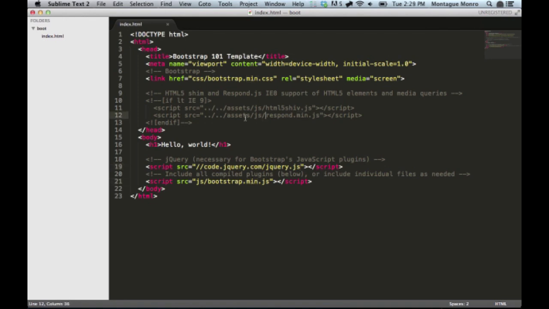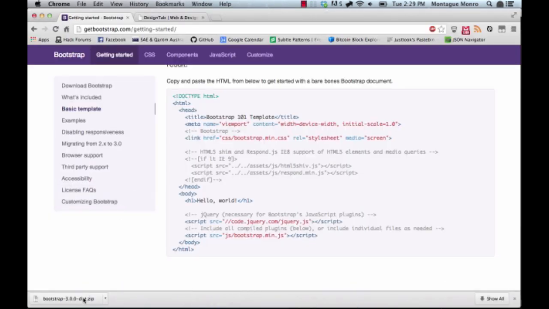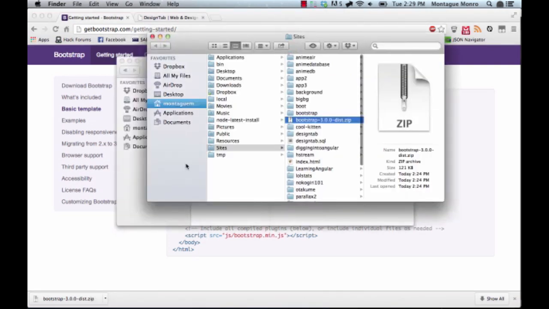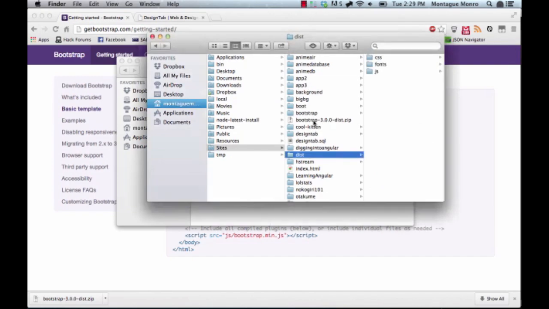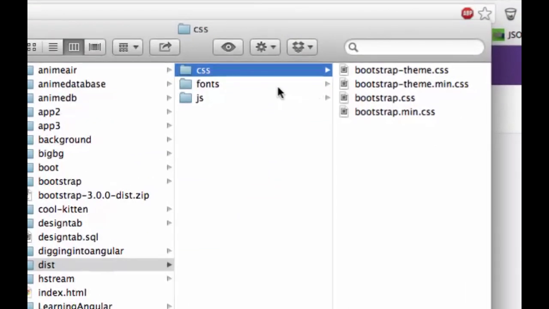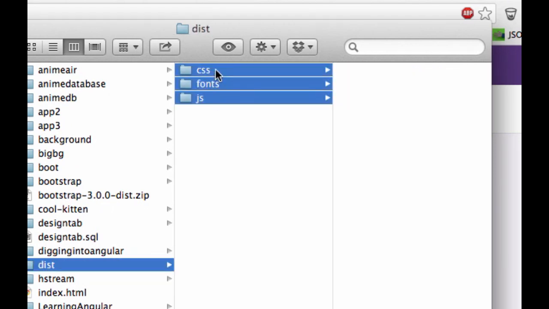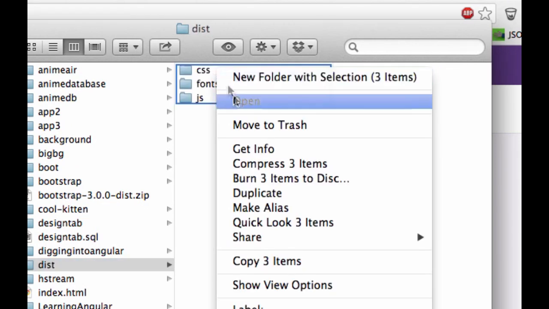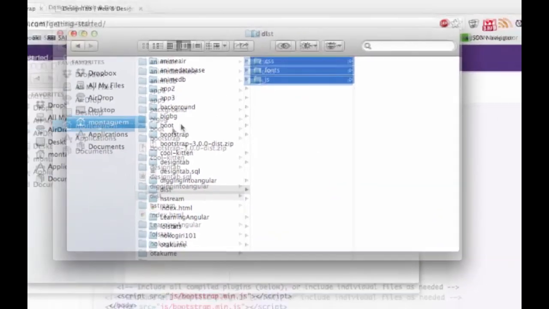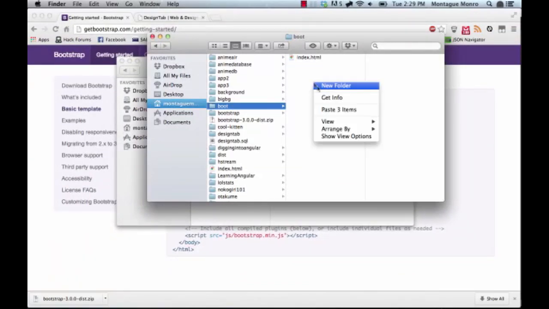Alright, so the next thing we need to do is go to our downloaded Bootstrap, and we will show in Finder. Okay, so we have a CSS file, a fonts file, and a JavaScript file. So all we're going to want to do is copy all three of these, go into our boot file, and then just paste them in.